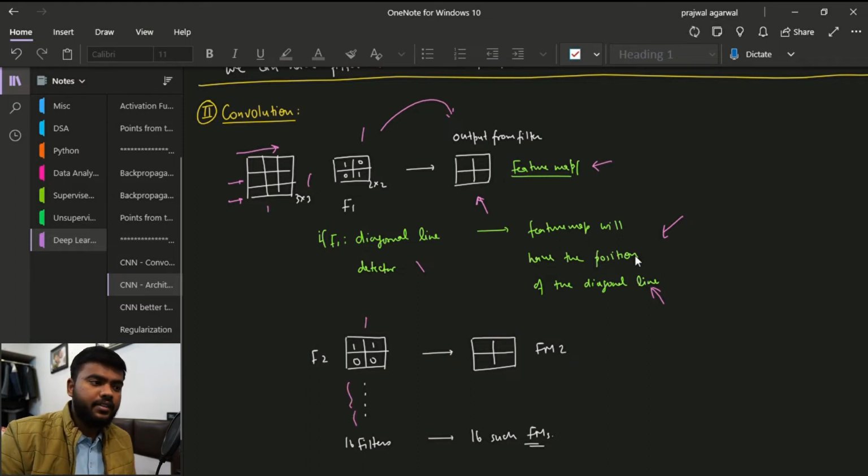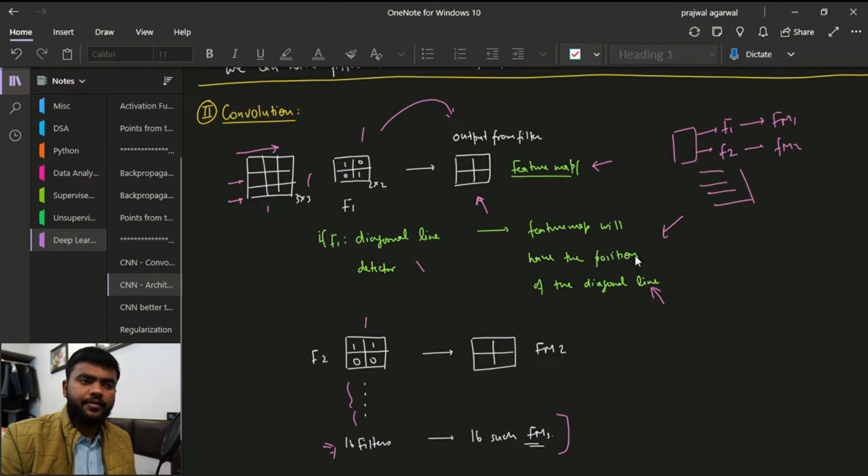We are detecting colors, shapes, and we are having 16 filters. Basically we are detecting 16 different things. So we will have 16 different feature maps. For every filter we will have a feature map. So if I have filter 1, then I will get feature map 1. Then if I have filter 2, I have feature map 2. So this process goes on. For every filter we have a different feature map.